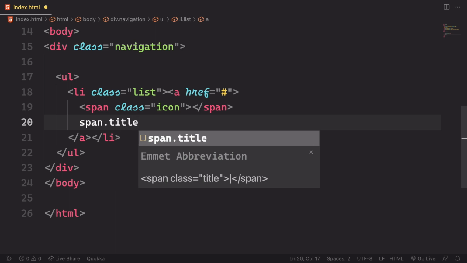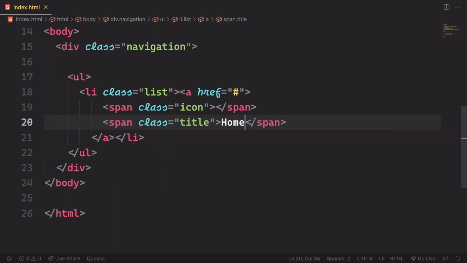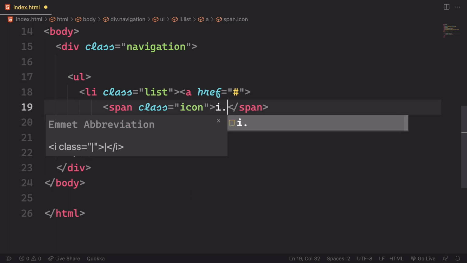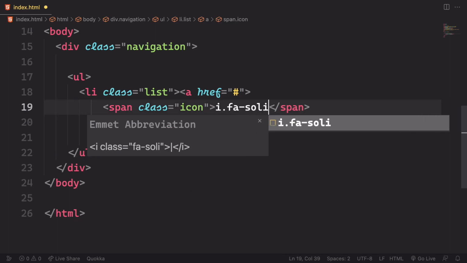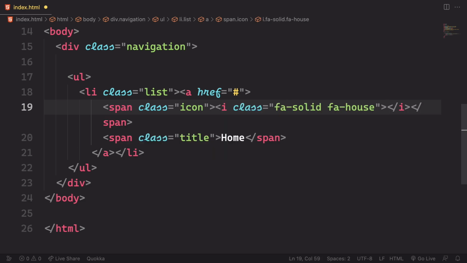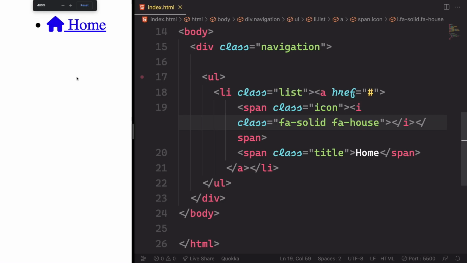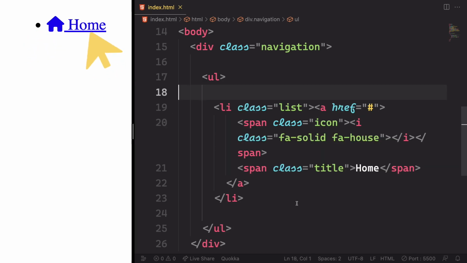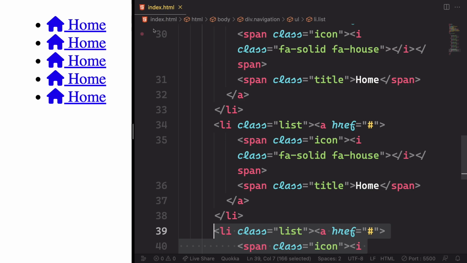Let's move now to the second one, the span with the class title. Let's say home. On the first span here, the icon, let's give an icon with the class of fa-solid fa-house. And if we go live here, you can see that we have an icon and the title Home. And all we have to do now is duplicate this a couple of times, actually 4 times, and we're gonna have our markup done.